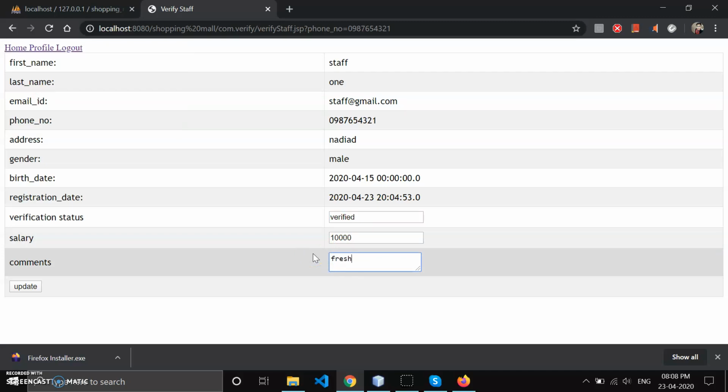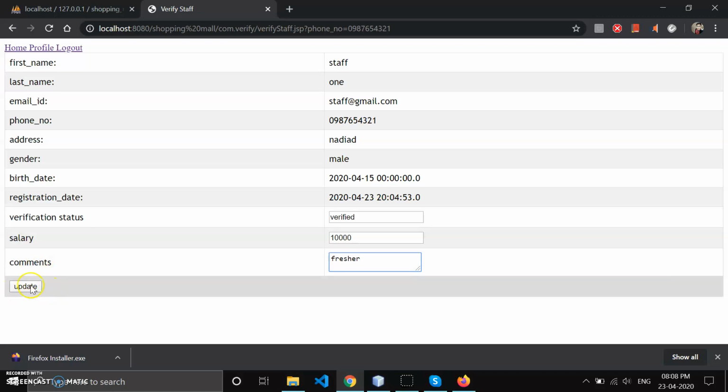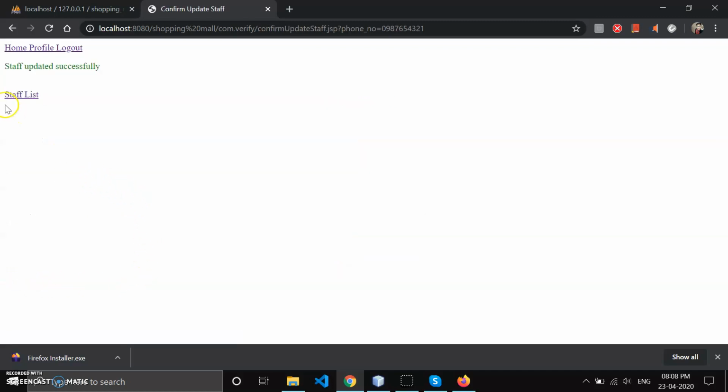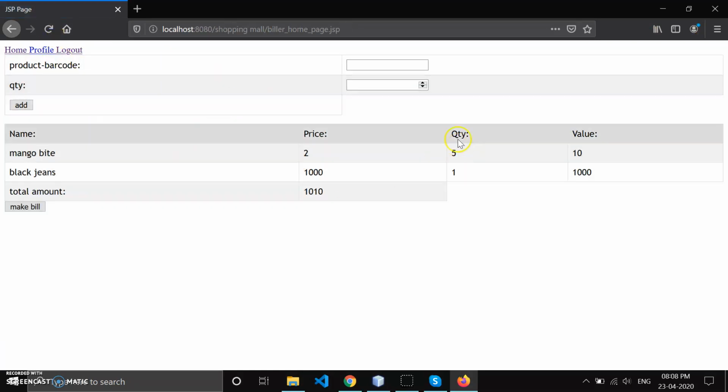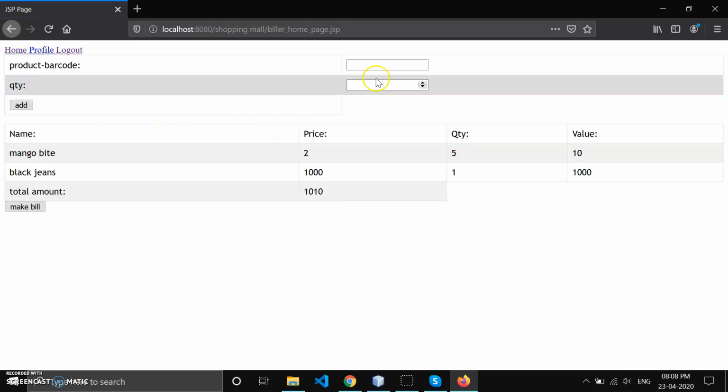If he is rejected due to some theft, then we can write here the comments that he was rejected due to some theft. Let's update it. So staff is updated successfully, and now let's look at the login home page for the biller. Let's refresh it. Yes, he is now allowed to generate the bill. Let's create a bill.